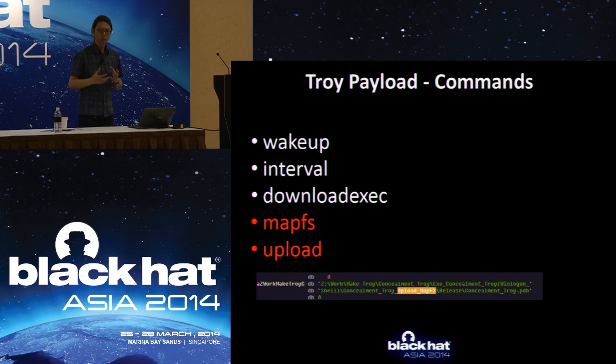And how did they know you installed the security management system into that directory? MapFS. They got all your file information, file paths. They knew it.